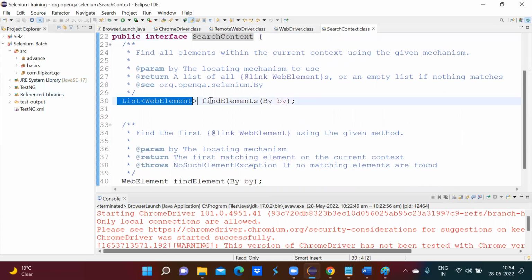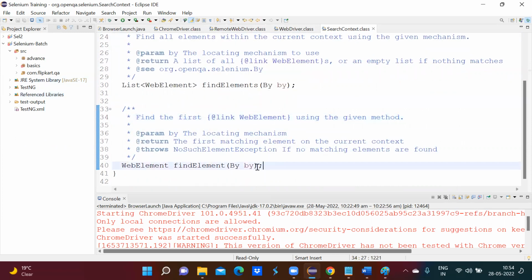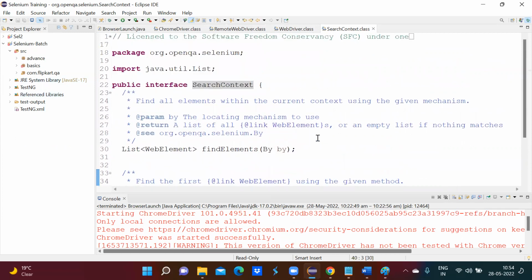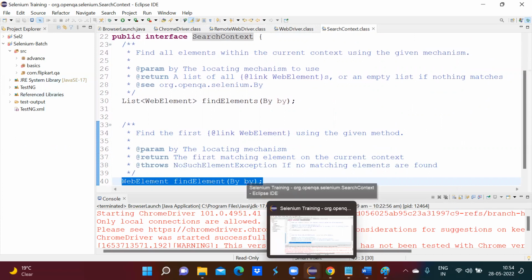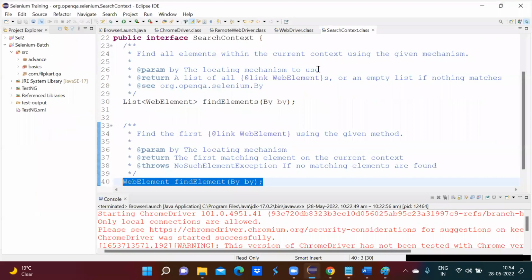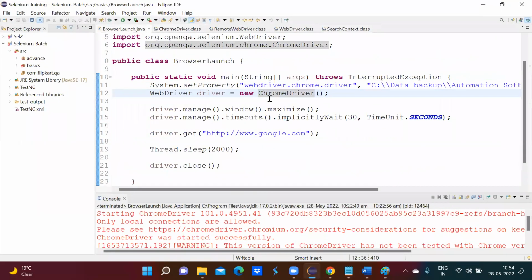And these are all unimplemented methods here: List of WebElement findElements, WebElement findElement. Only two methods are here: findElement and findElements. Understood? Yes. Okay, great.